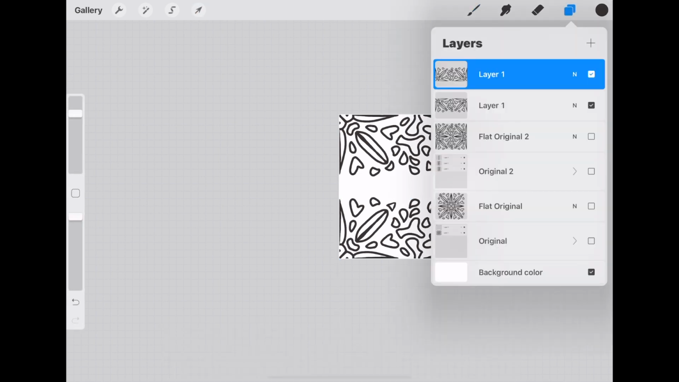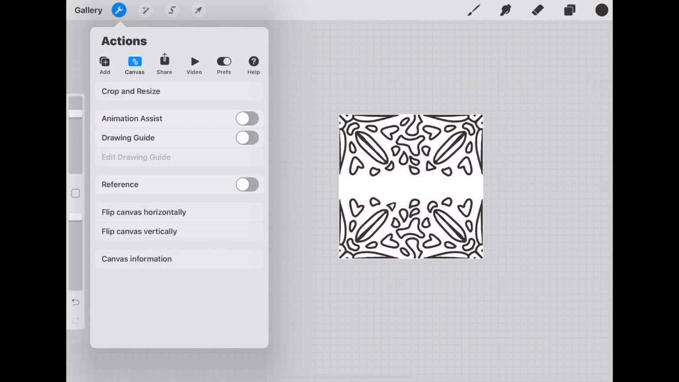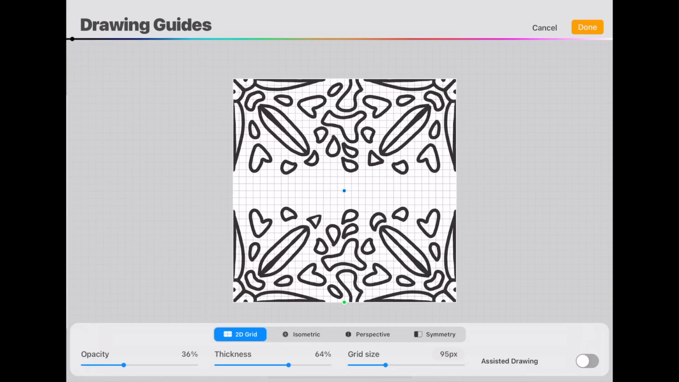So now what we want to do is select a new layer, and this time since we're working with the center space, we'll likely utilize the vertical symmetry tool so that whatever we put on one side will pop up on the other. So let's create a new layer by going into our layers options, hitting the plus icon, and then let's go to our wrench icon. Let's turn on our drawing guide. Let's select Edit Drawing Guide.